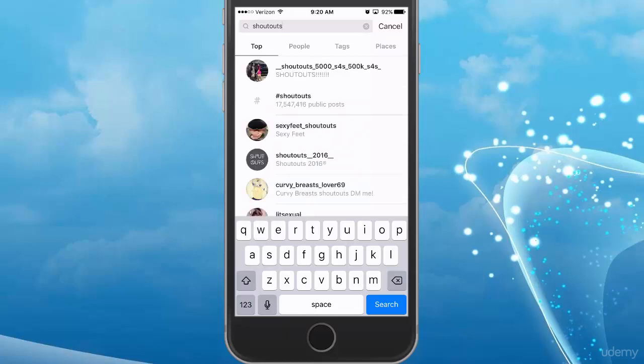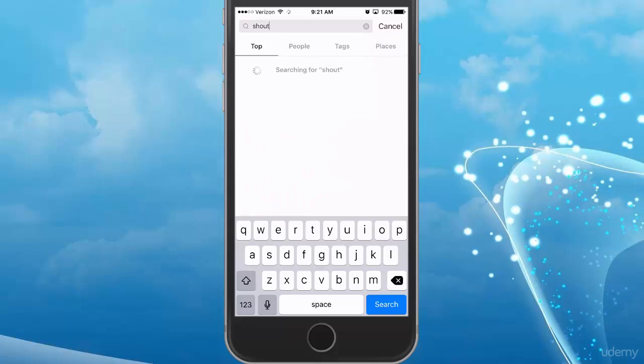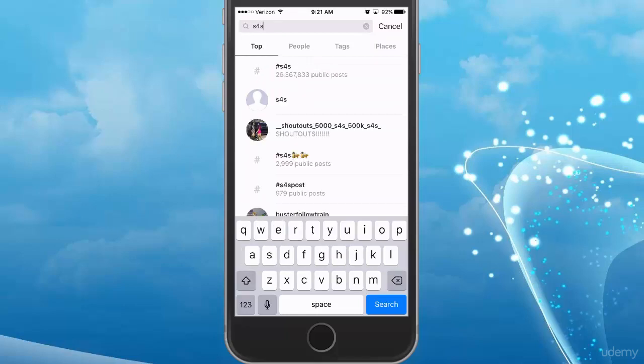17,547,416 public posts, okay? Apparently we have some weird shoutouts down there if you happen to catch that. Anyway, S for S. Once again, this is shout out for shout out. 23 million, okay?